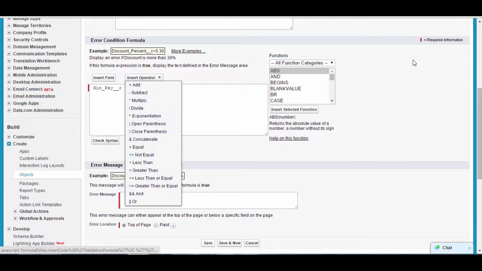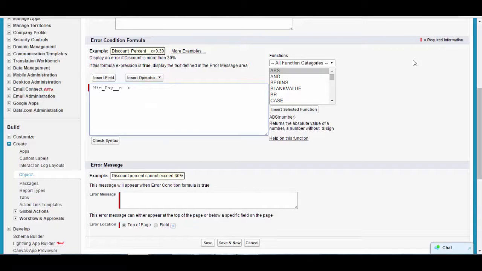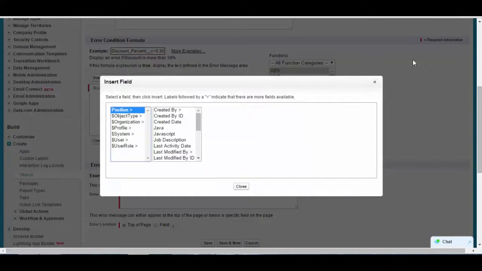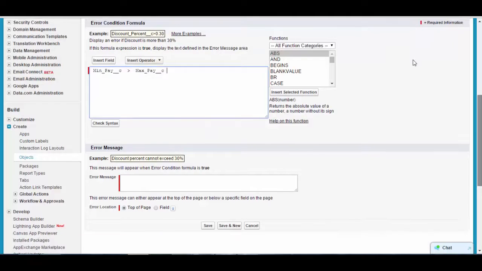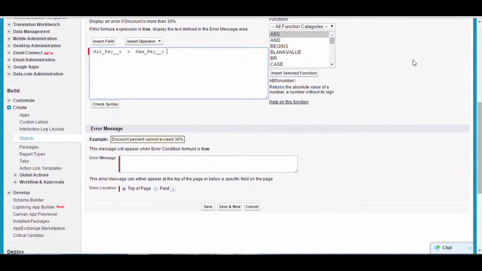And then from here, I want to say minimum pay is greater than, so I'll click the greater than button here. And then another field: greater than the maximum pay. So you click on Maximum Pay from here. Now, this is minimum pay is greater than maximum pay. So this is the condition for the error.